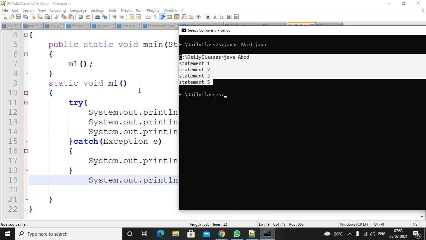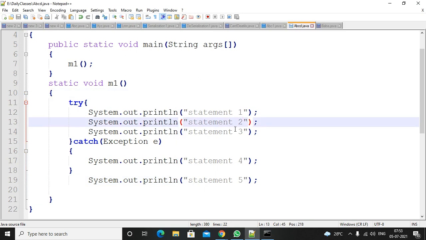Suppose there is an exception at line number 2. In this case, if there is an exception, what will happen?